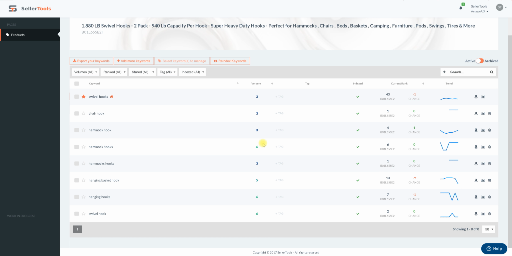We give it a couple minutes and it looks like we already have our volume. This is actually a surprise to me: for swivel hooks, Amazon says there's not a lot of volume here. This is a lower-end number. Swivel hooks has a volume of only 3. Hammock hooks is 6. Hanging hooks is 6. And swivel hook, wow. It looks like swivel hook is a better keyword and there's actually more traffic on it, which is a great thing. So now I just identified better keywords than I had before, and I did almost nothing so far.